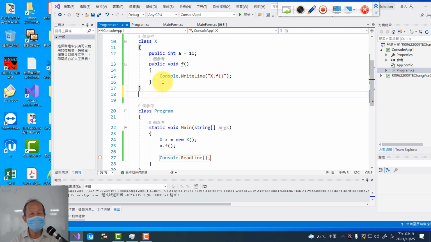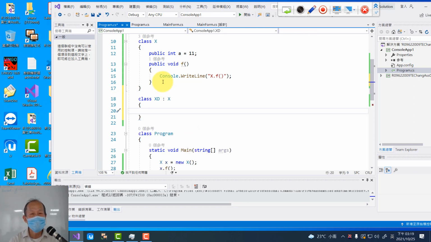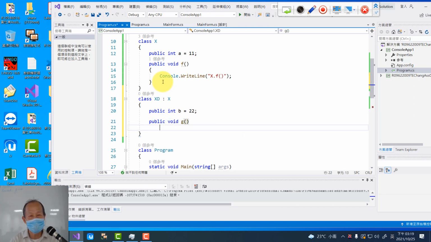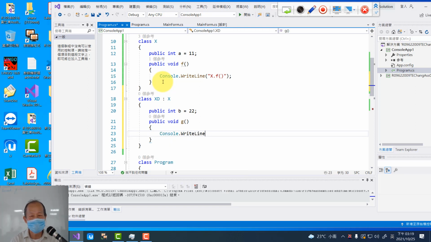So what is that? Later on, we might inherit from the X class. I call it XD, inherit from X. So after this definition, I have another data, maybe 22. And I have another function, void G function, console write line. So here, XD, right? G function call. And probably I might add something. Okay, I put a string there.